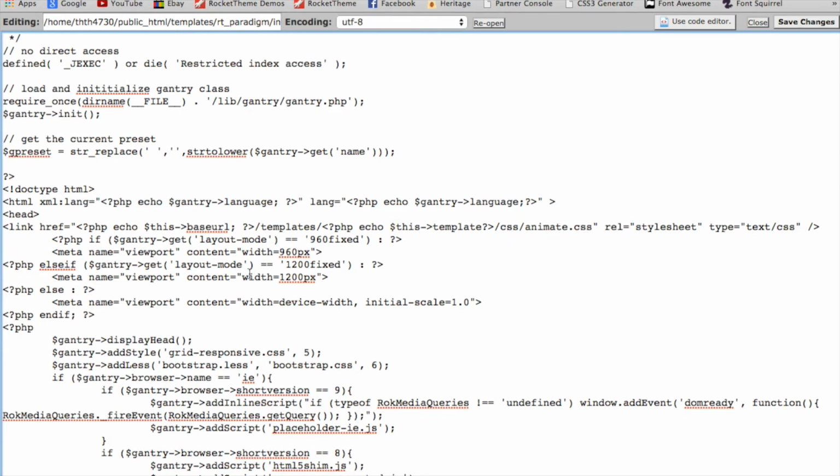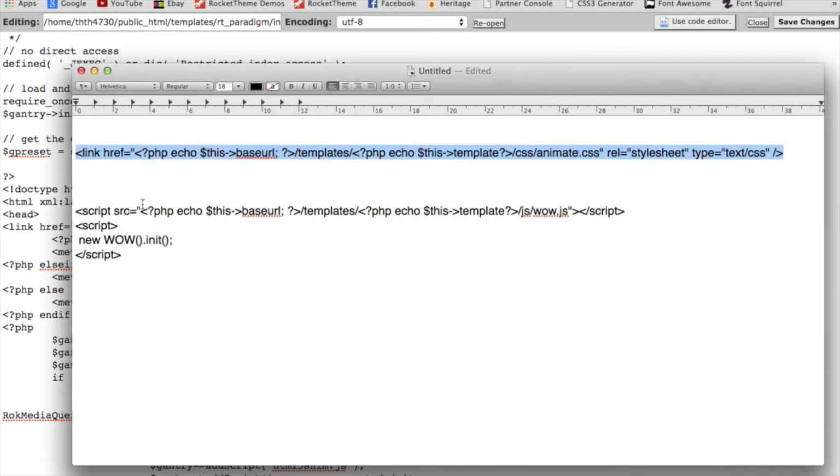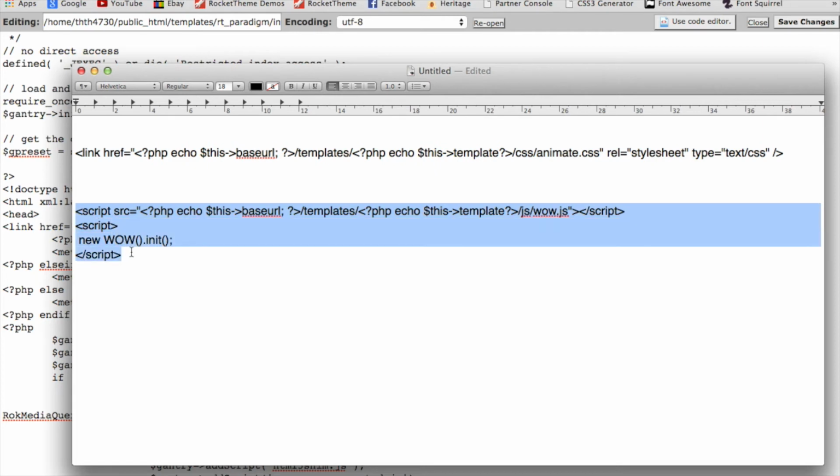So now we are going to drop our script in, and you can see on the script here we've got that same PHP in here. So this code will work no matter what your URL is or no matter what template you're using. Just drop this in and you are good to go. So copy that.